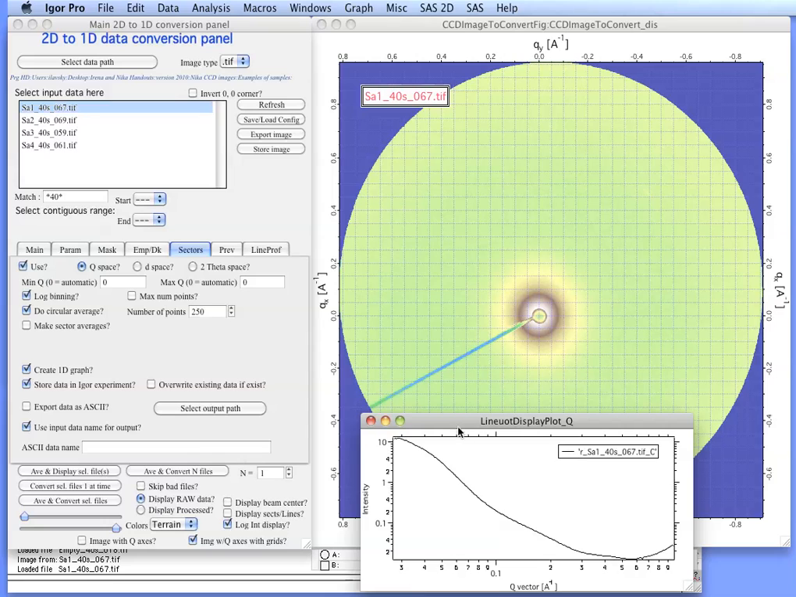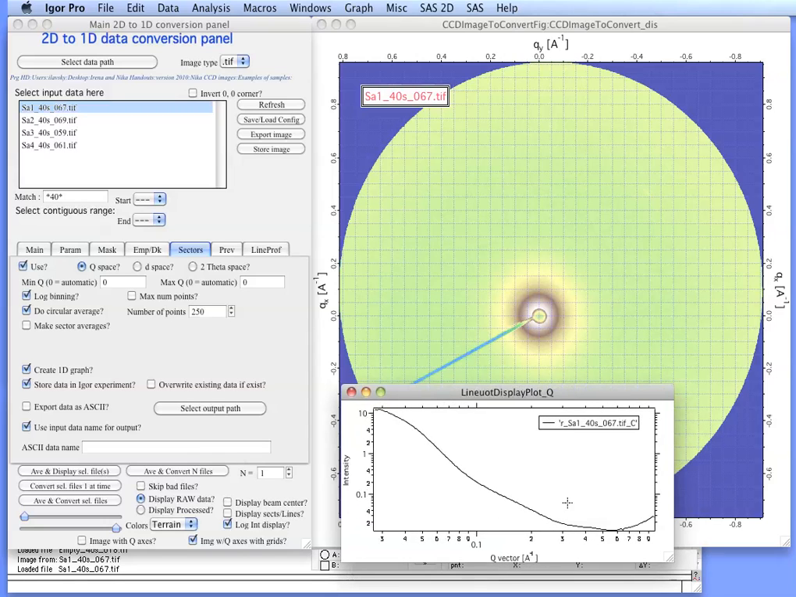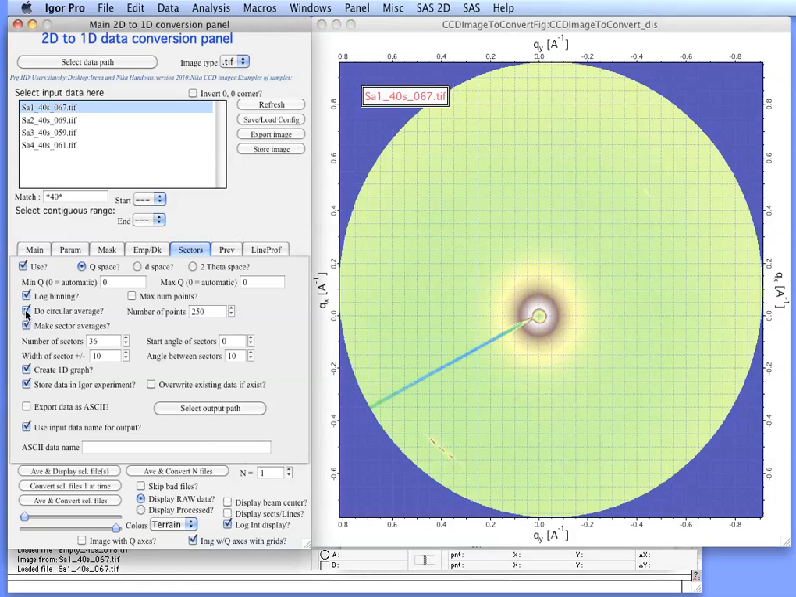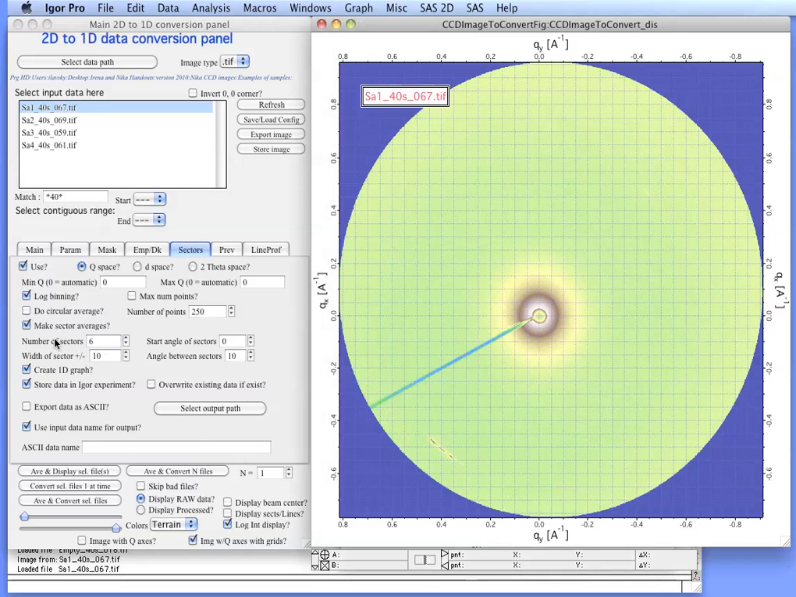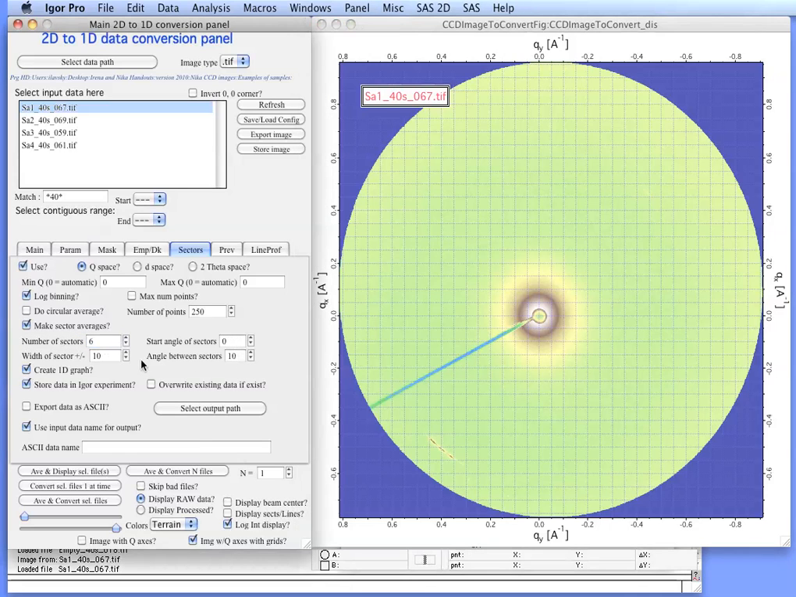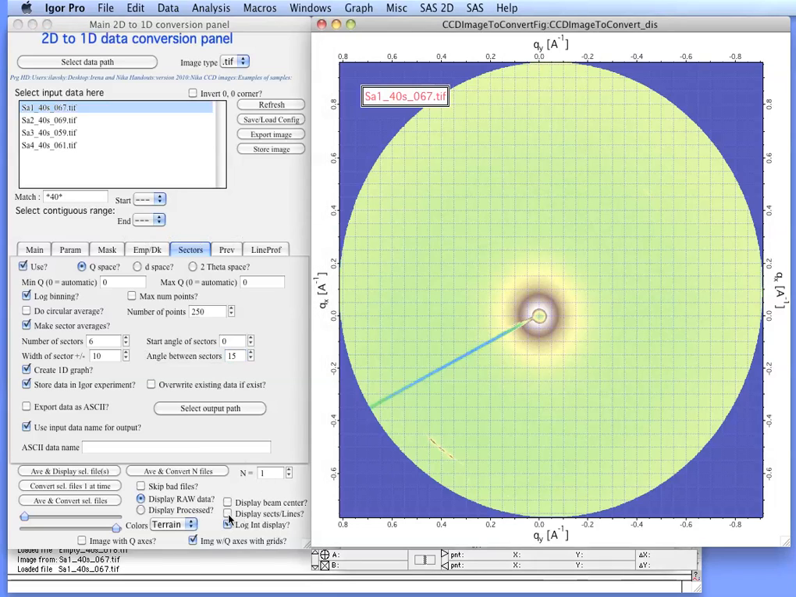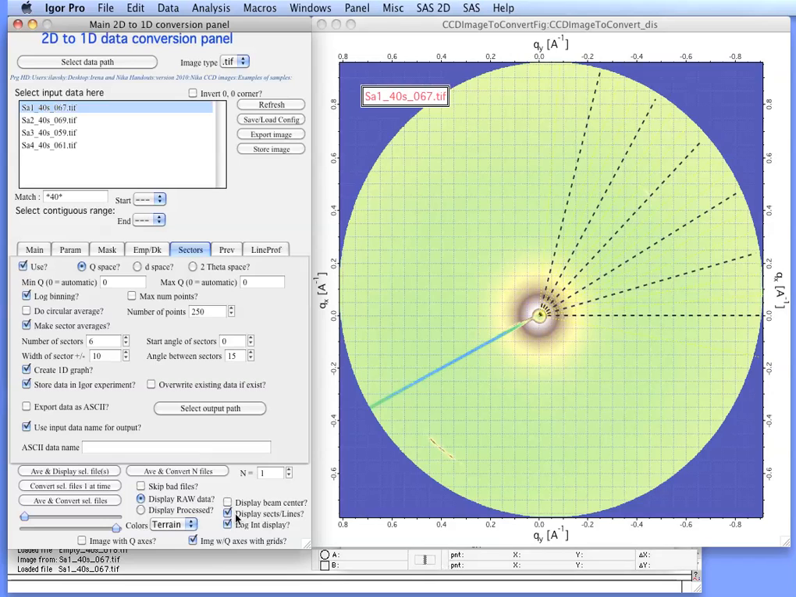Anyway, this way you can produce a line out of the intensity versus Q, and this is a circular average. That's what the underbar C means. You can also do sectors, for example. So uncheck that, do this. Let's do only 6 sectors. Start is 0, and let's make the angle 15. In order to see them, we just hit display.